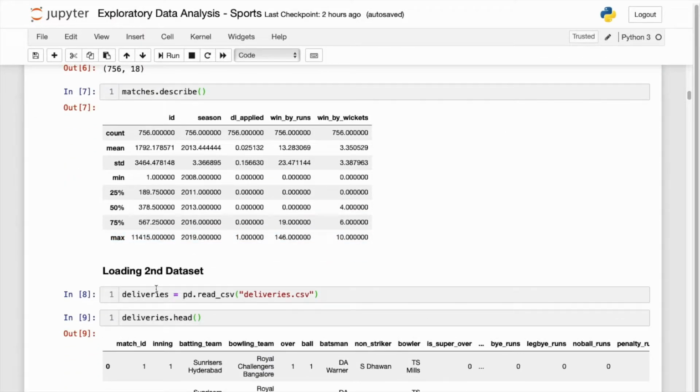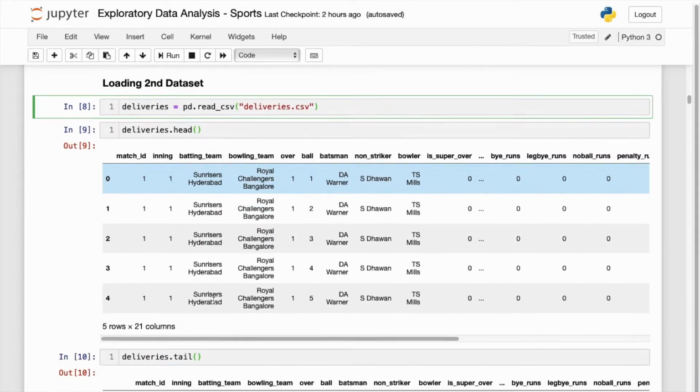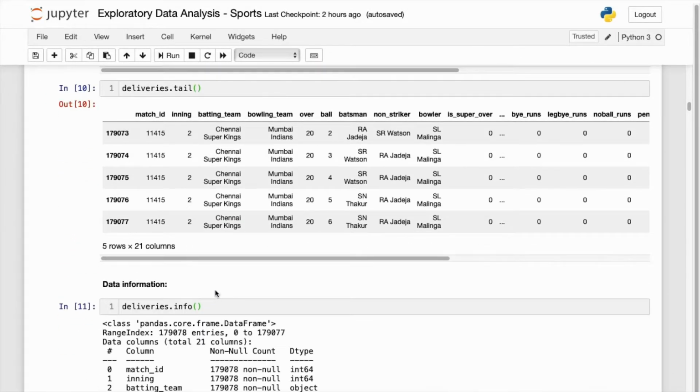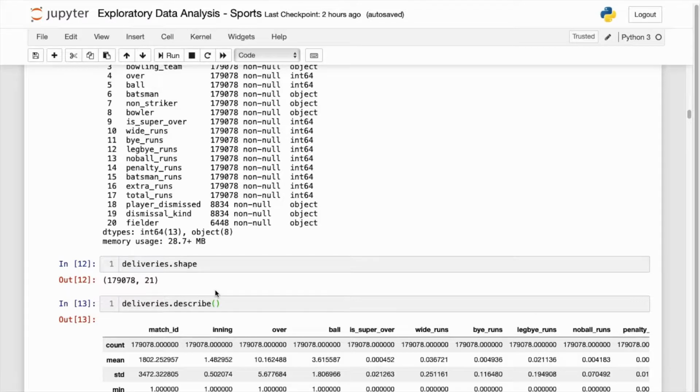Similar exploration I have done on my second data set. So I have loaded the second data set, which is deliveries. Again I have used head, tail, info, shape and describe.